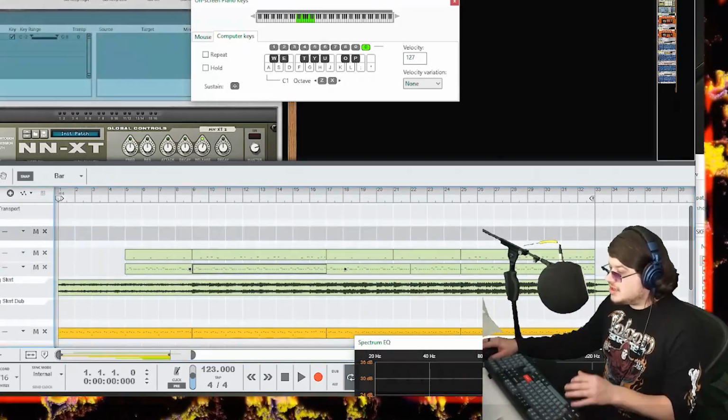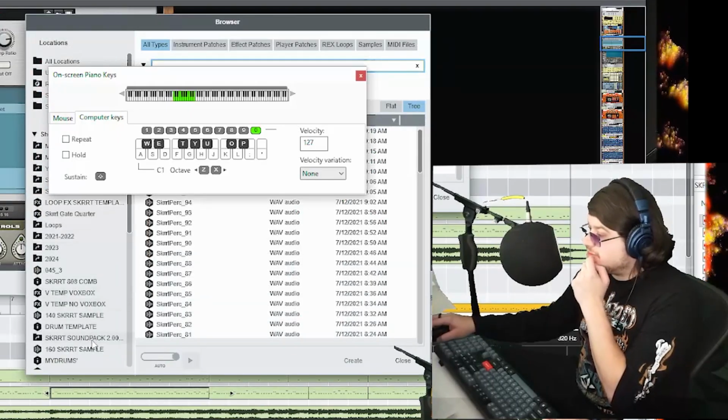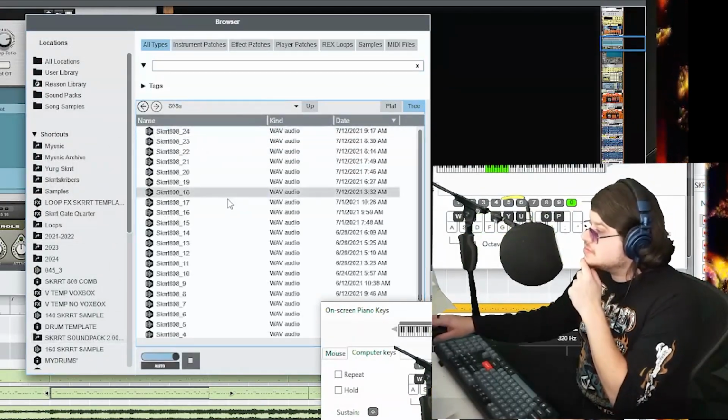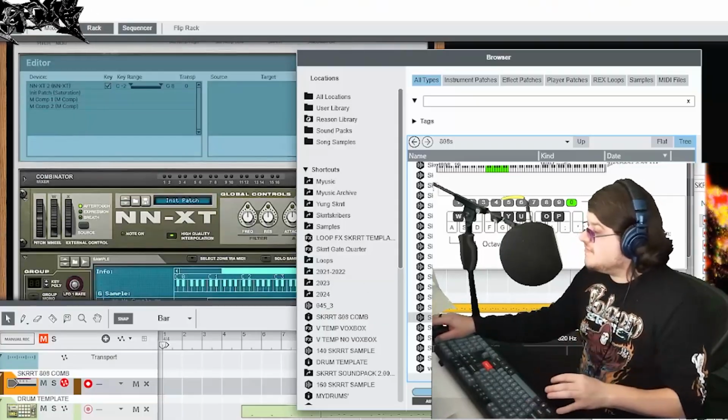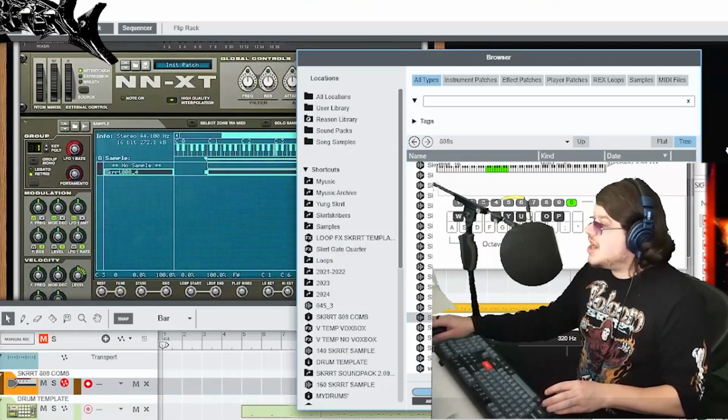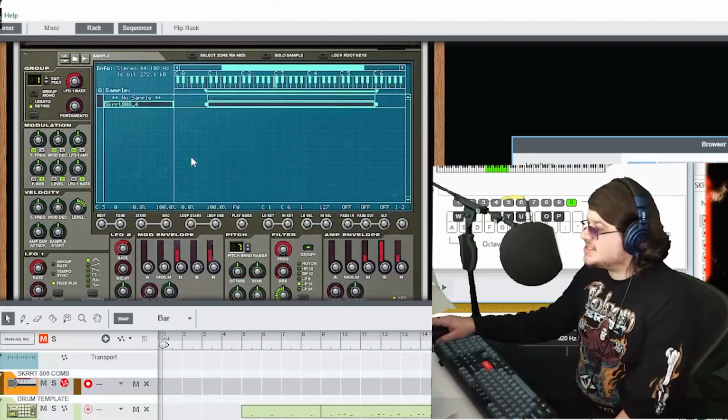We're just going to get an 808 here. I'm going to get my 808 from Skrrt Sound Pack 2.0. That's a good one right there. That's a nice crunchy 808. Now I have my 808 template set up with an NNXT.